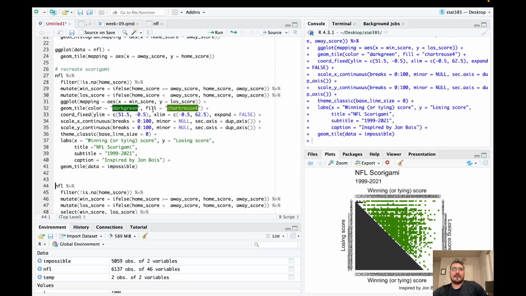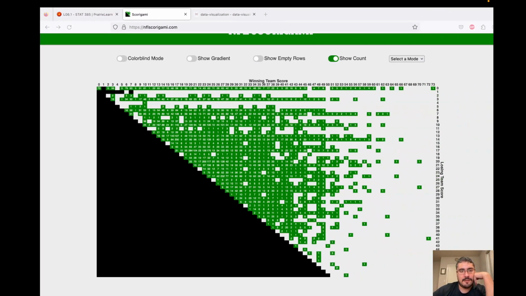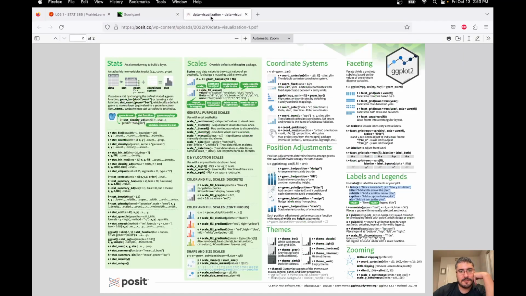Okay, where should this go? I don't think it actually matters, but let's do it here. Okay, so we're going to add cell counts. How can we, they're going to display as text, right?